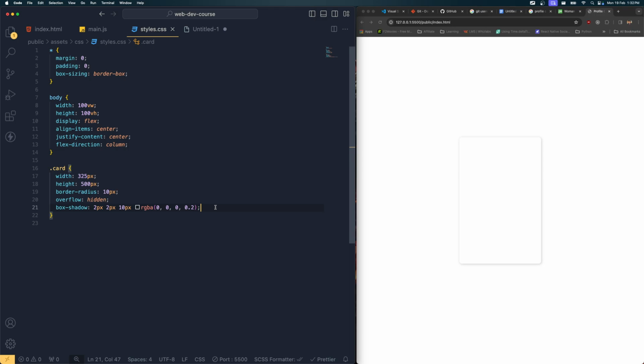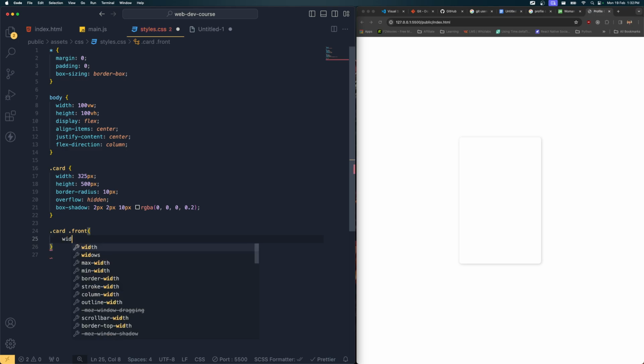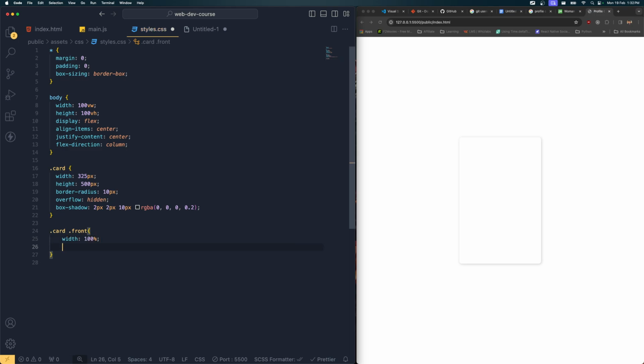Now inside this card, what we are going to do is I'm going to bring this front section. Inside the card we have this front section, front. So this front section should take the complete width, right? So width, of course, it's going to be 100%. Height, of course, it's going to be 100%. Save these changes. Now I need to load the CSS, the images from here.